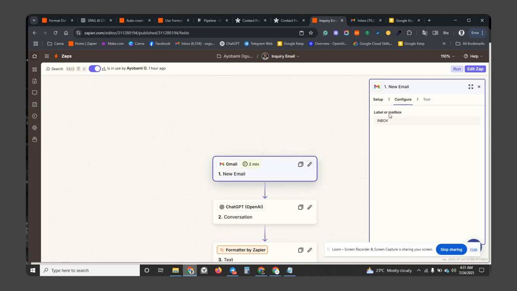So they dropped an email. I'm going to show you exactly how the email looks. It is like an inquiry email asking about our services. They are saying, I want to know about Zapier services, right? And then we are going to use a ChatGPT step that helps us reply to them automatically.